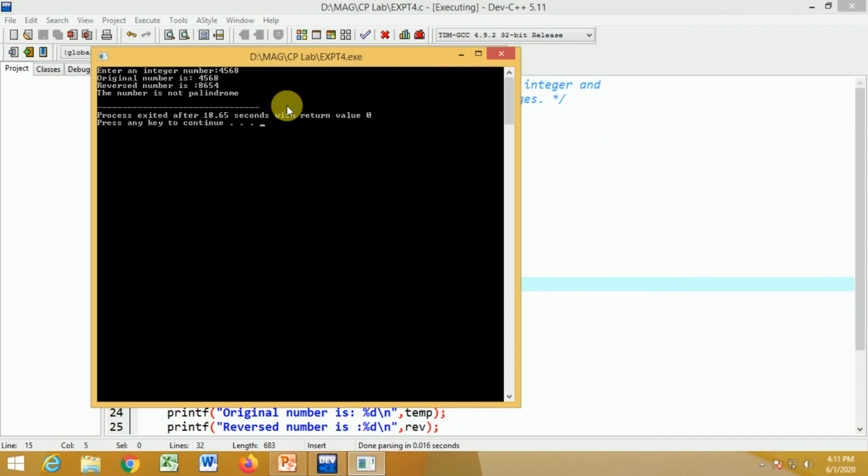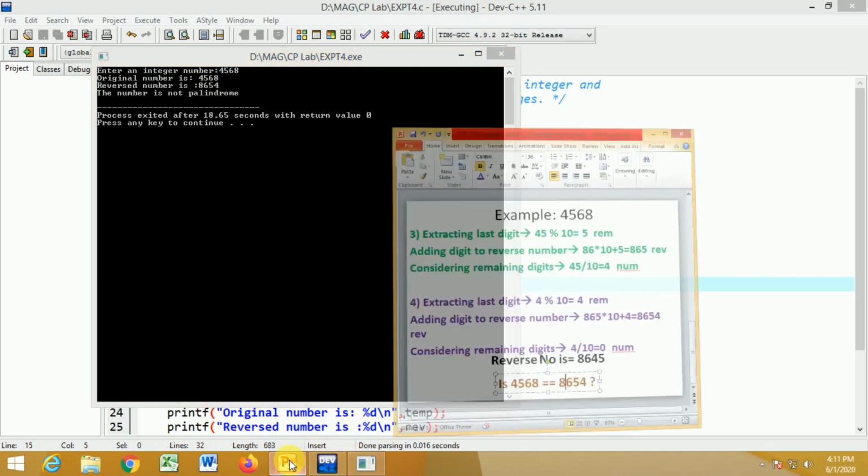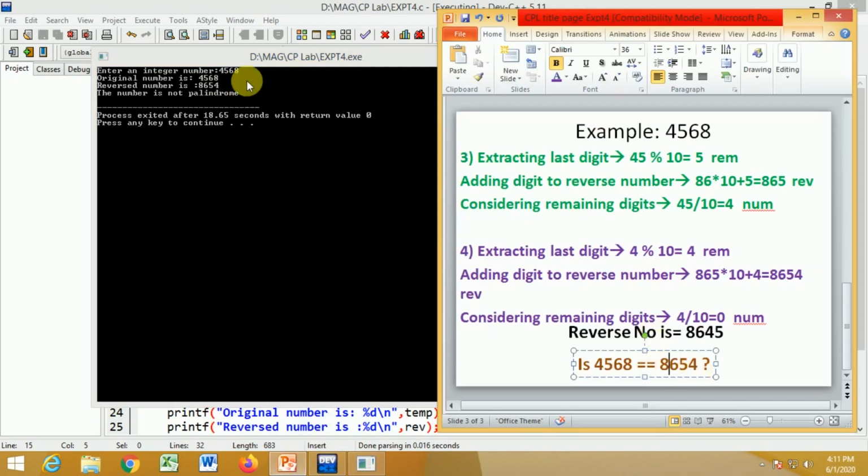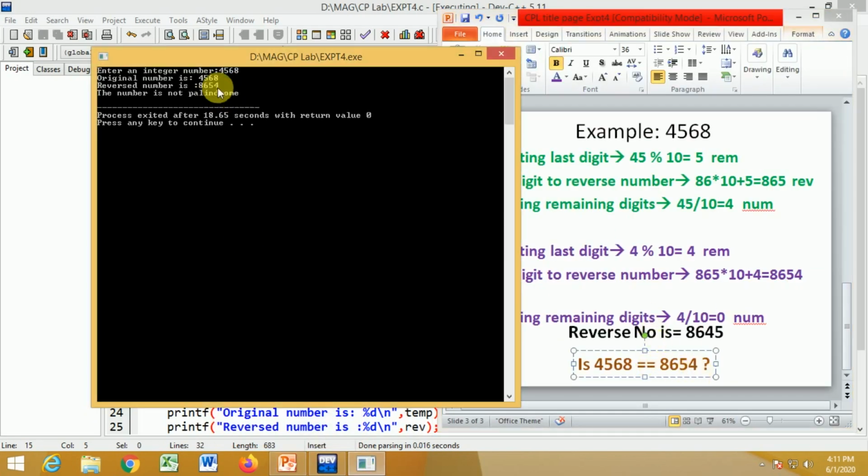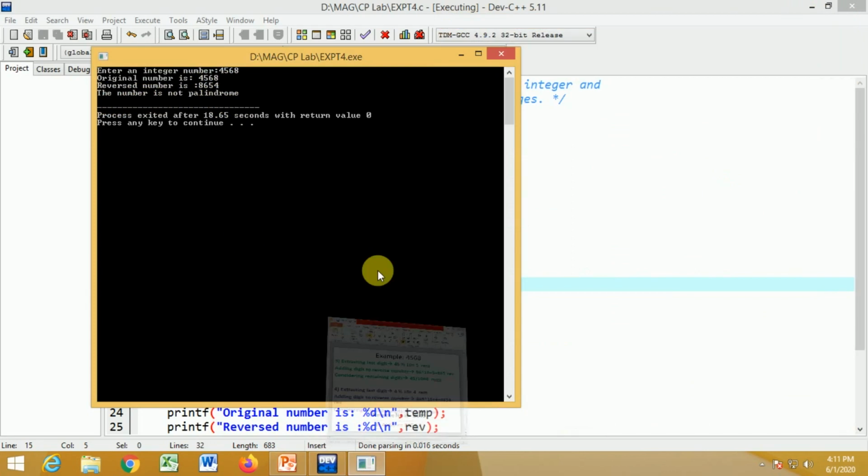What is the reverse of this? Let us see. It displays first the original number as it is, 4568. After that it displays the reverse number is 8654. You can compare this with the value we got, 8654. Clearly these two are not the same, so the number is not palindrome. In this way you can write the program.